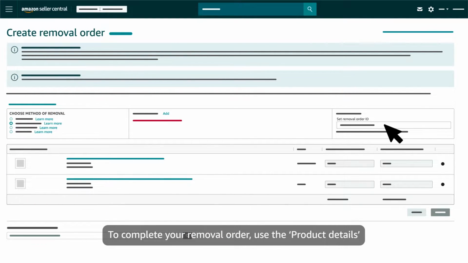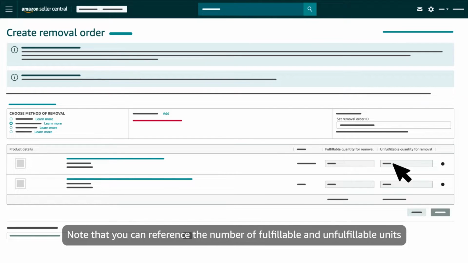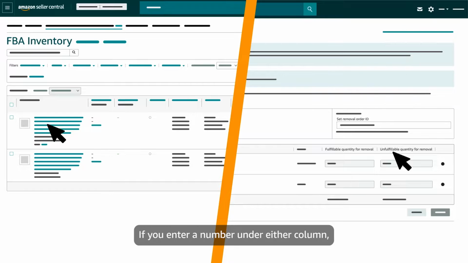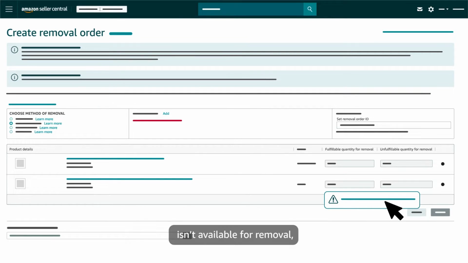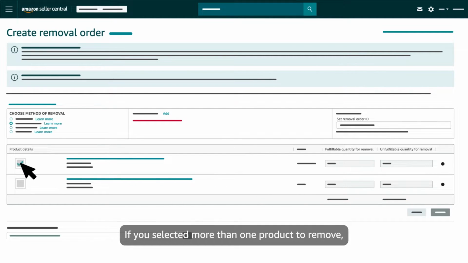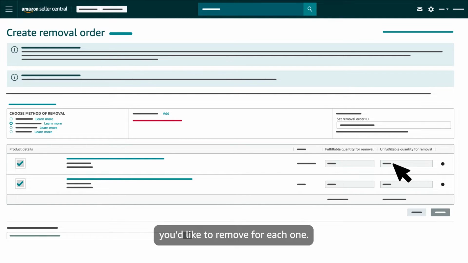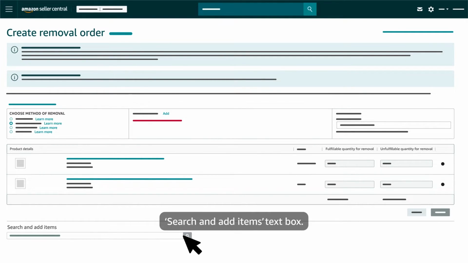To complete your removal order, use the Product Details section to enter the number of fulfillable and unfulfillable units you'd like to remove from our fulfillment centers. Note that you can reference the number of fulfillable and unfulfillable units for each product on the FBA inventory page. If you enter a number under either column and a note appears that a certain quantity of the product isn't available for removal, click the text for more information. If you selected more than one product to remove, enter the number of fulfillable and unfulfillable units you'd like to remove for each one. You can also add items to the list by using the Search and Add Items text box.